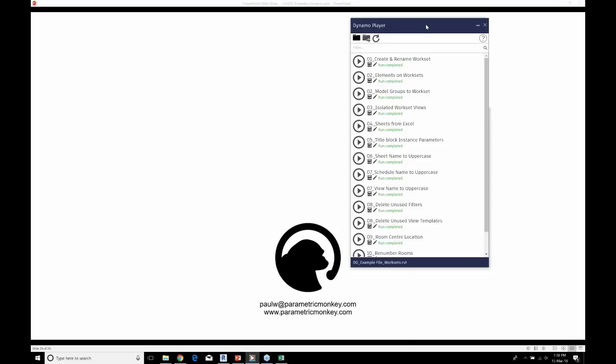So an example of this would be adaptive components. You run the script and it places a very large number of adaptive components. Now, if you're using Dynamo, it has this element binding feature which remembers the elements that it's already placed.